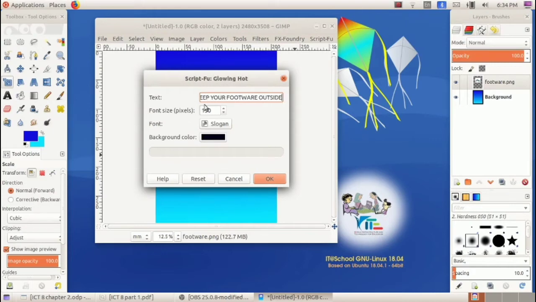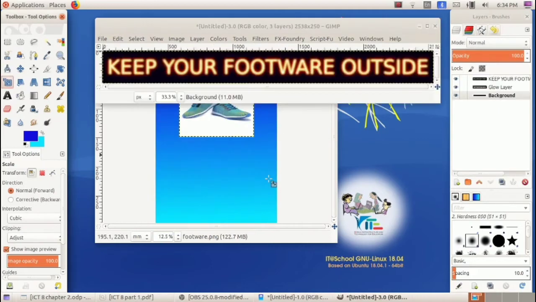We can also change the font size, font style and color from this box. After that, click on this OK button. Now a logo is created. How to bring this logo into our canvas, that you will learn in your higher classes. Now what we are going to do? We are going to export this logo as a picture. Then we will open that picture inside our canvas.